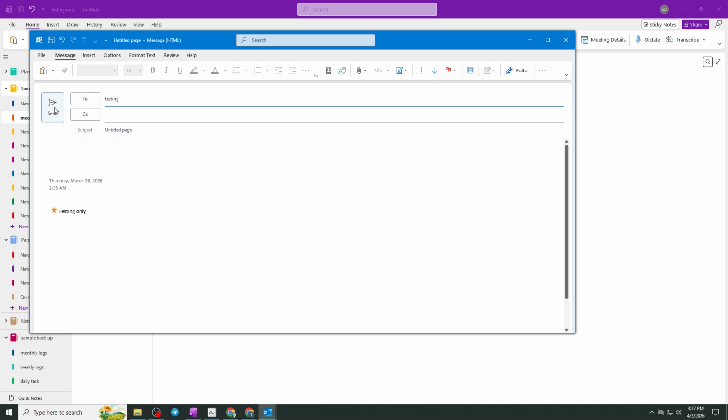Your OneNote page is now delivered directly to the recipients, making it easy for them to view your notes without accessing the entire notebook. This feature is especially helpful for sharing meeting notes, project updates, or specific research quickly and efficiently. By following these steps, you can streamline communication and ensure that the information you share is precise and accessible, while keeping the rest of your notebook private and organized.